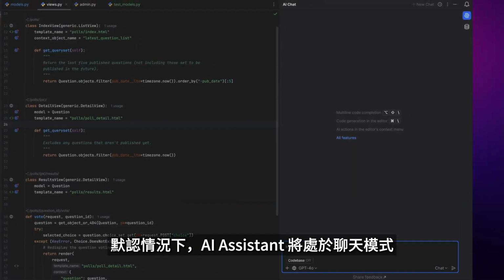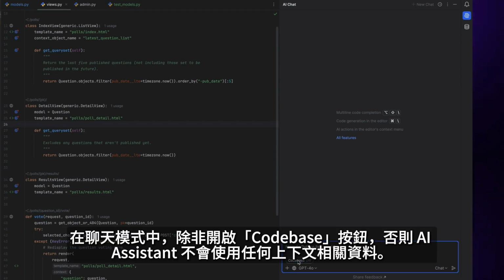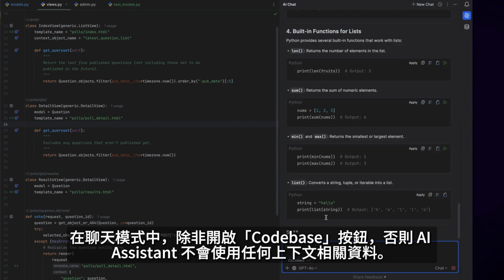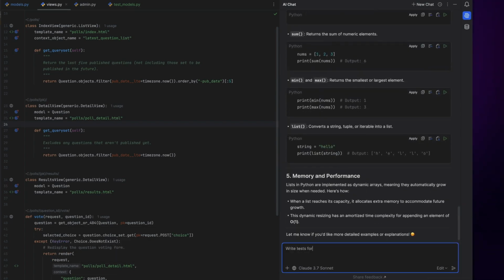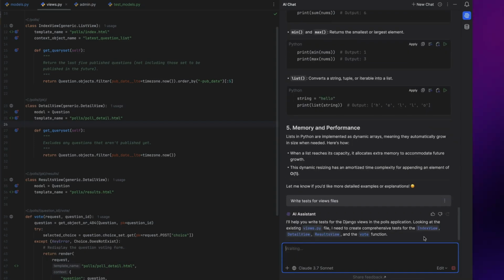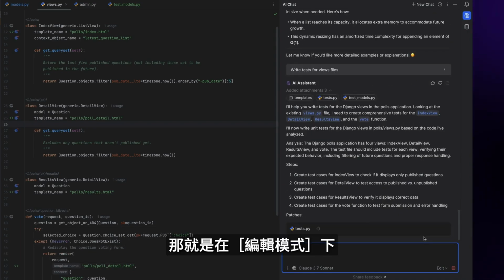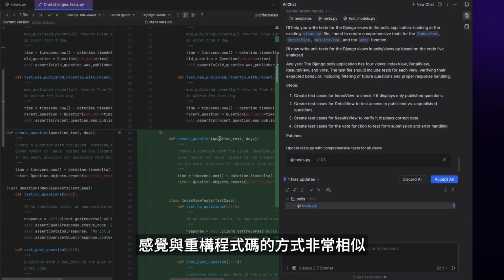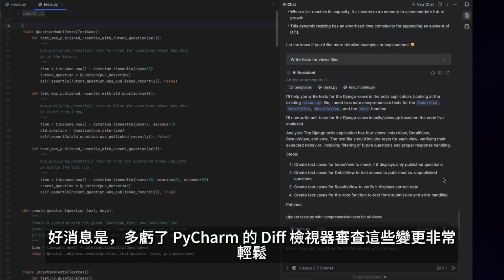By default, AI Assistant will be in chat mode, which means you can ask general programming questions. In chat mode, AI Assistant will not use any context-related data unless the codebase button is toggled on. Then there's our new edit mode, currently in beta. In this mode, you can ask AI Assistant to make changes across files in bulk. An important difference between edit mode and an AI agent like JetBrains Junie is that with edit mode, you will always have to review every change. It feels very similar to how you would refactor code. The good thing is that reviewing these changes is a breeze thanks to PyCharm's diff viewer.